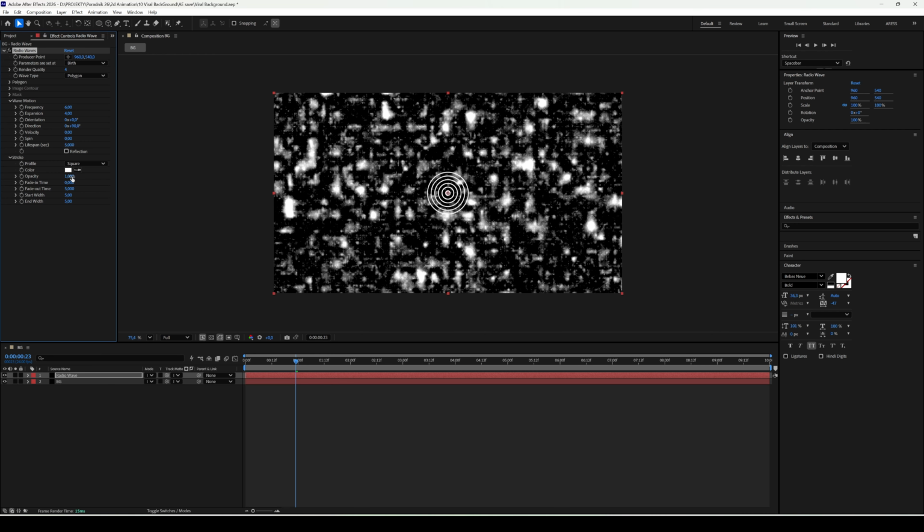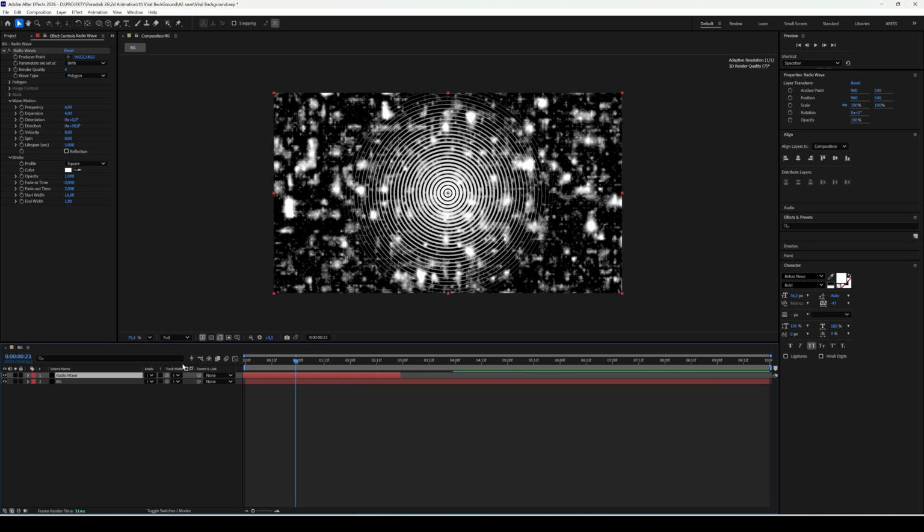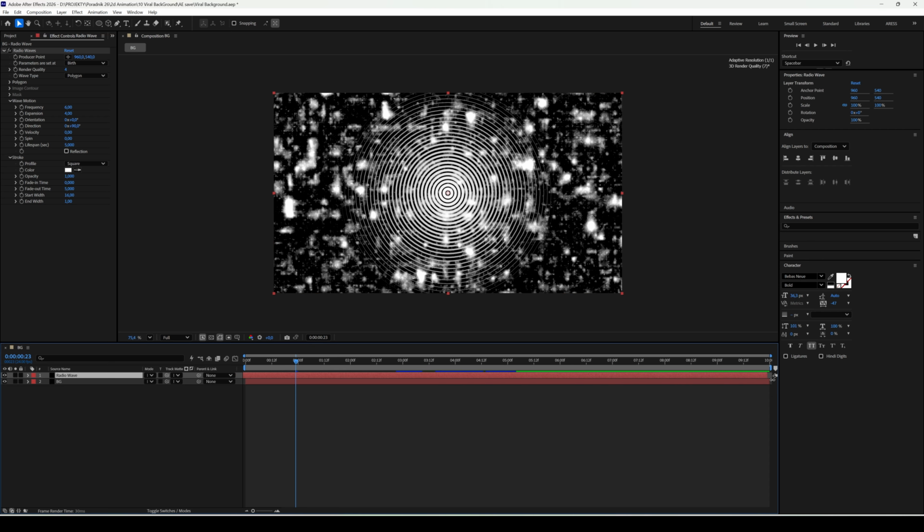I want the lines to be thicker at the start and fade out at the end, so set start width to 16 and end width to 1. Now shift this radio waves layer in time so they are visible across the entire screen right from the beginning. Also extend the layer duration to cover the whole composition.